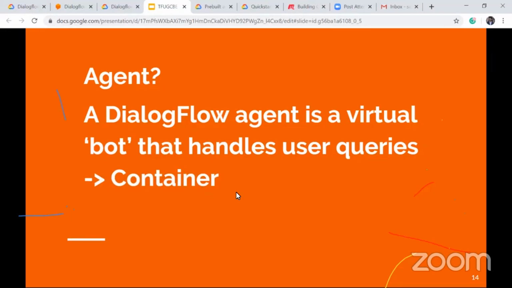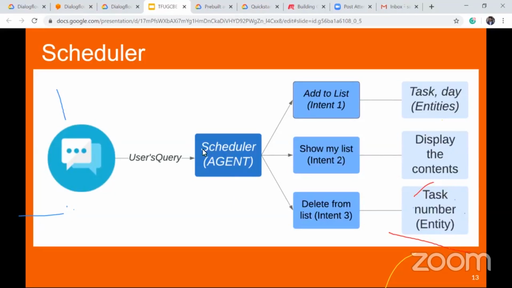Okay, so in the previous slide, I said my chatbot is going to be called a scheduler. So an agent is nothing but this complete scheduler itself. The complete scheduler app is called an agent. Okay, and at the same time, I'll also go to Dialogflow and show you how to create an agent.